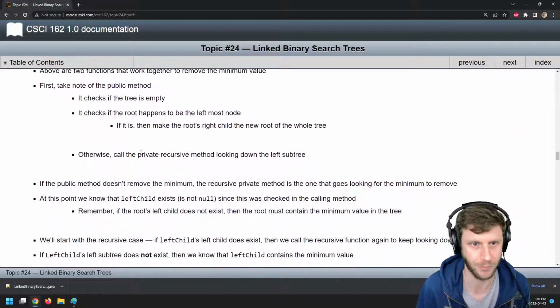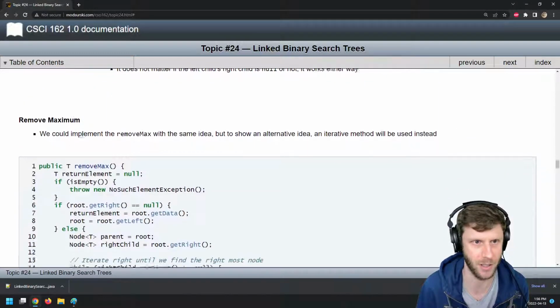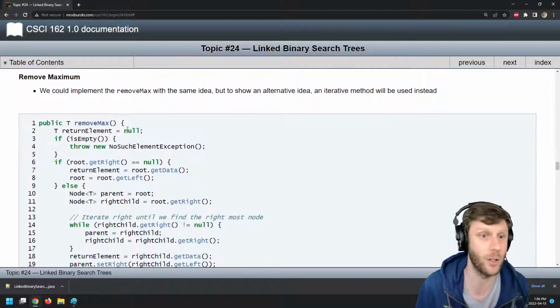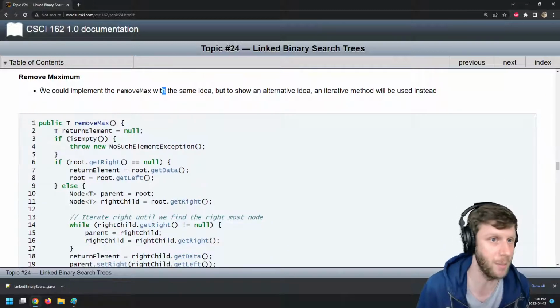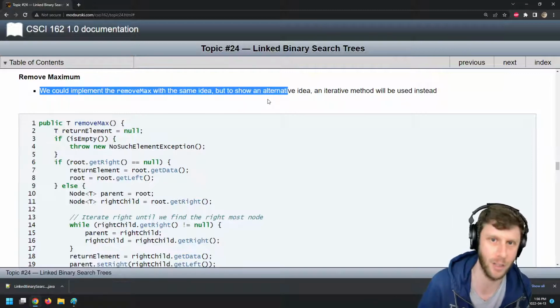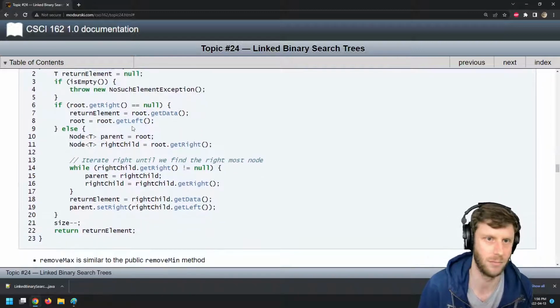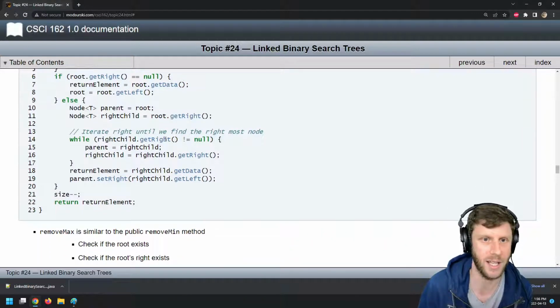All right. Okay, this is just explanation. Remove max. So here's a remove max that's iterative. We could implement it the same way, but here's an alternative idea. If it's empty, whatever. If root's get right is null, root is now left. Otherwise, we've got parent is the root, right child is root's right. While right child's get right is not null, parent equals right child, right child equals right child dot get next.